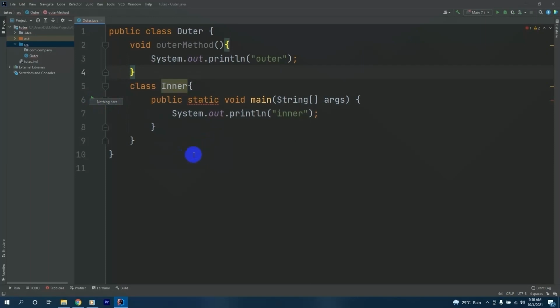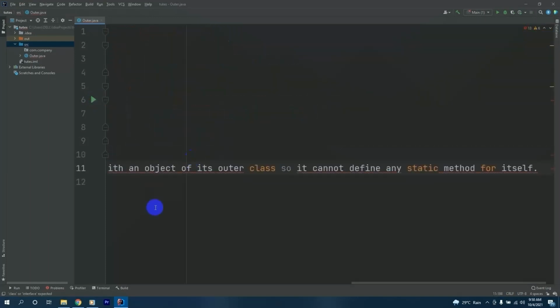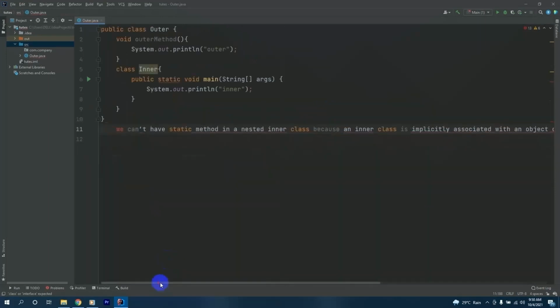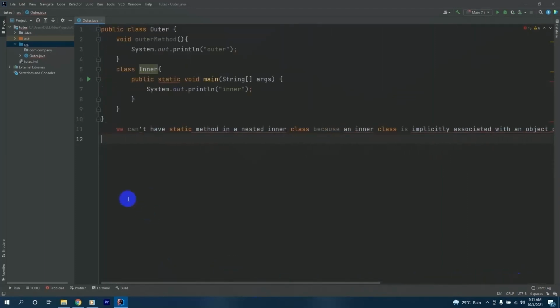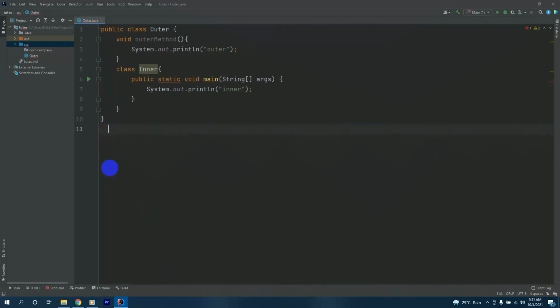We can't run this because we can't have a static method in a nested inner class, because an inner class is implicitly associated with an object of its outer class, so it can't define any static method for itself. That's why we can't run this output. I hope you got some clear knowledge about nested inner classes.